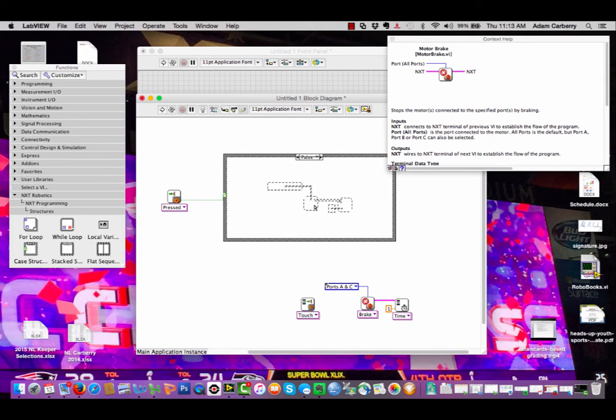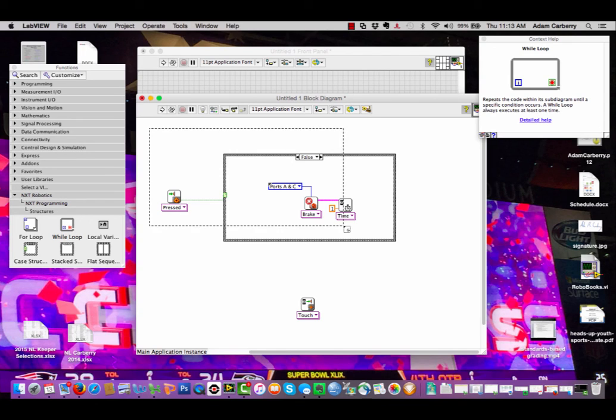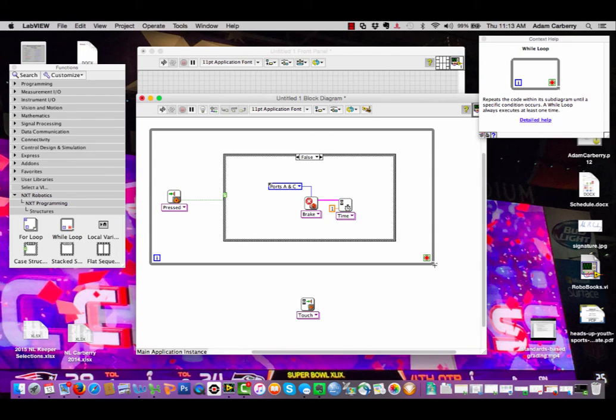I drag that in here to my false situation. So now when I click my false and my true, I can see that I have two separate functions that are occurring, and those are being controlled by my touch sensor. And let's say I want this to go forever, I can then draw a while loop around this entire structure. Again, adding our false constant to make sure that this occurs forever.